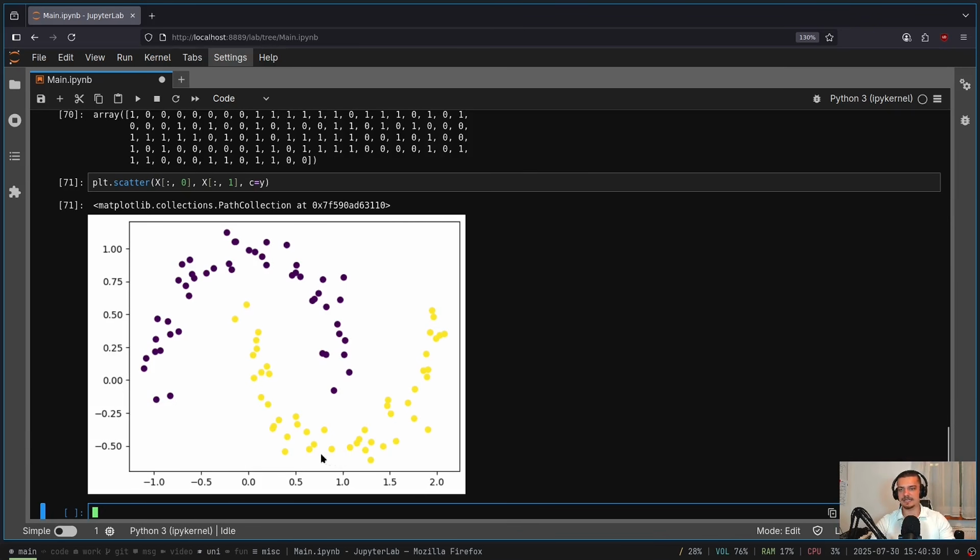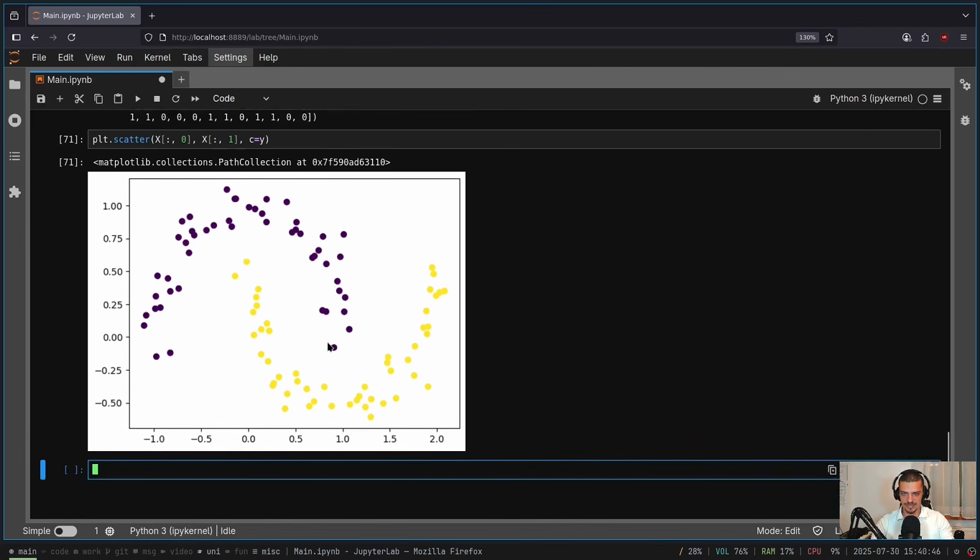So if I don't have the labels, something like k-means clustering would probably do a 50-50 split here, whereas something like DBSCAN is able to recognize this curved structure here by just working with proximity and neighborhoods. But we're going to talk about this when we get to clustering.